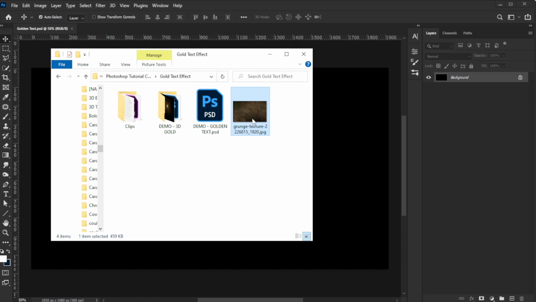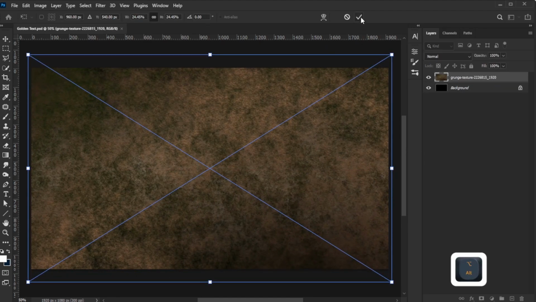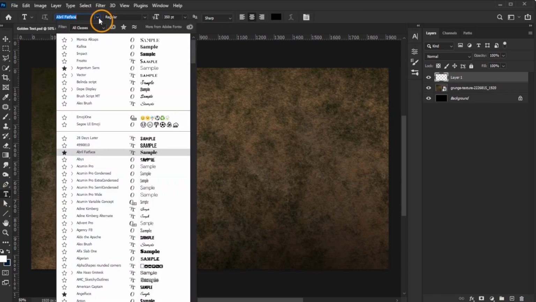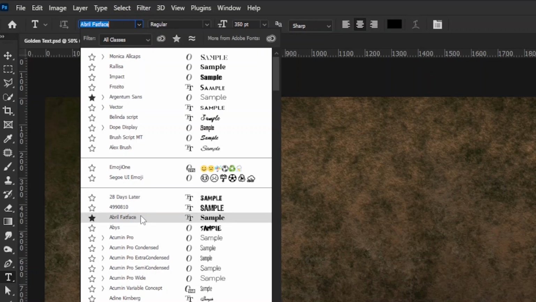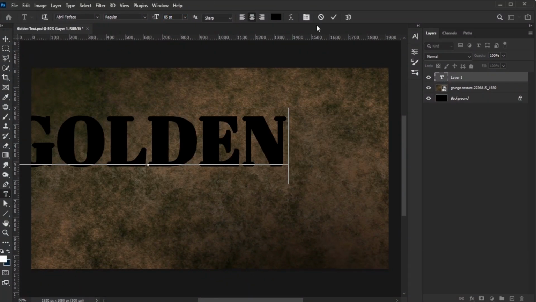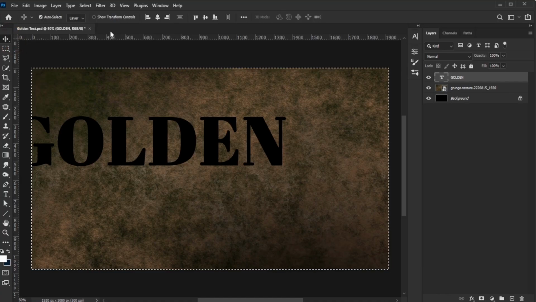Next, drag your background image onto the canvas, adjust its size, and confirm. Add a new empty layer, activate the Type tool, and choose your desired font. For this example, I'm using the Abril Fat Face font at 85 points. Start typing the text. Once you've typed your text, adjust the position to the center.